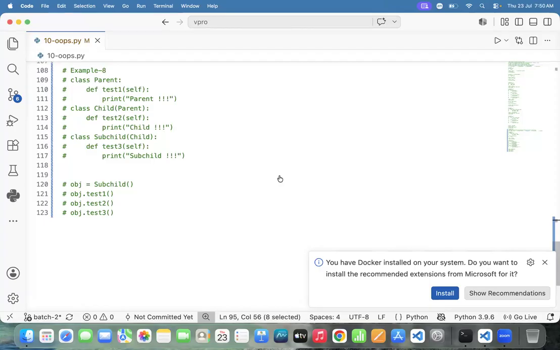X into X into X, or num1 into num1 into num1. You can get it. Just take one variable: lambda num1 colon num1 into num1 into num1.